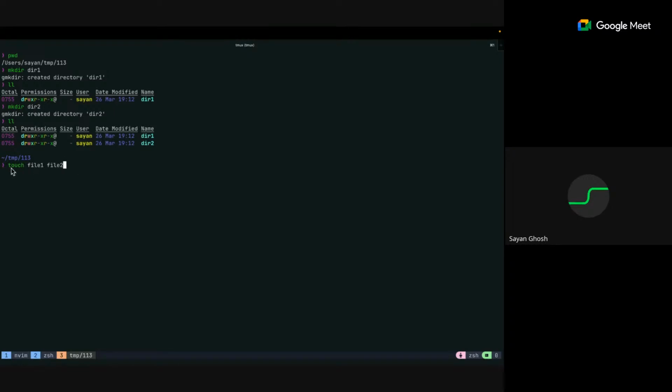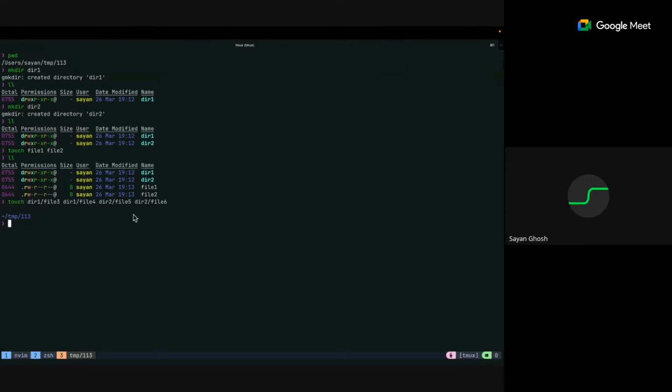We can also give multiple arguments in touch directly instead of doing it one by one, and this will create the files. Similarly, we can directly create files inside the directory by giving the path. This is the relative path from the current working directory. I can create like this, dir1/file4, and then dir2/file5, dir2/file6. So we can create as many files as we want inside folders. We cannot create folders using touch; that we have to do using mkdir. And to quickly see all these folders and files from the current directory, you can use tree to see all the folders and the files that are inside. It will keep on recursing through as many folders as there are.